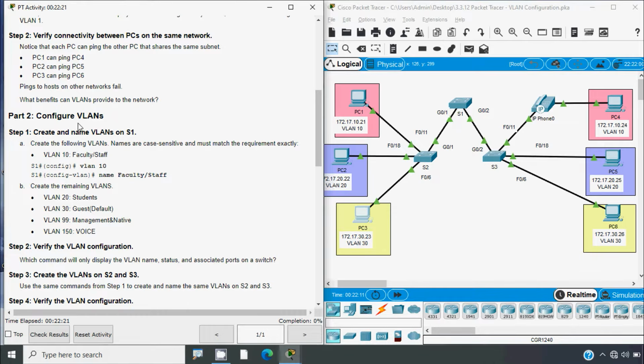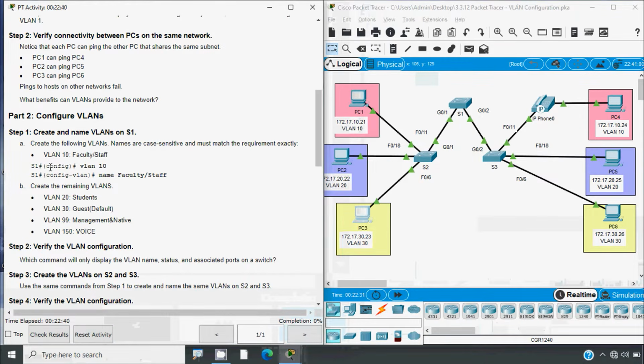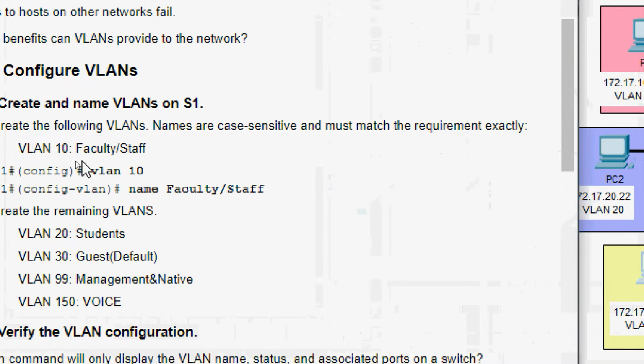Part 2, configure VLANs. Step 1, create and name VLANs on S1. Here we can see our switch S1. Create the following VLANs. The names are case sensitive and must match the requirement exactly. Actually, this is for scoring purposes. Okay, we have to create this VLAN, VLAN 10, and we have to give the name as Faculty/Staff.